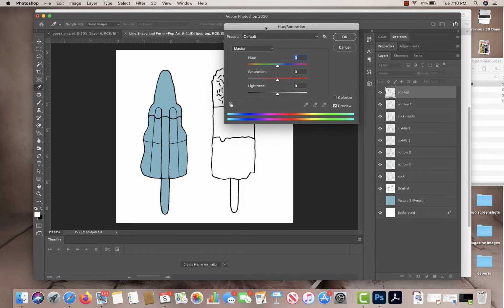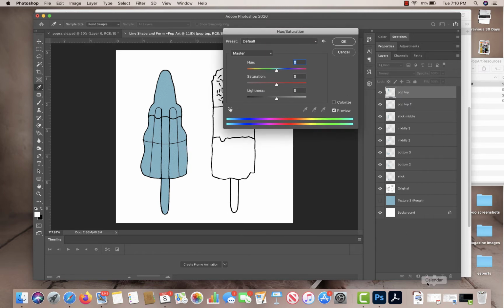If I were to make this into its own layer, I could go down to the cookie down here and click cookie and then hue saturation. But I want to make sure that this is its own. I want to make sure that I don't have any more layers because I have enough layers already. So I'm going to click colorize, and now I'm going to add the color to it.